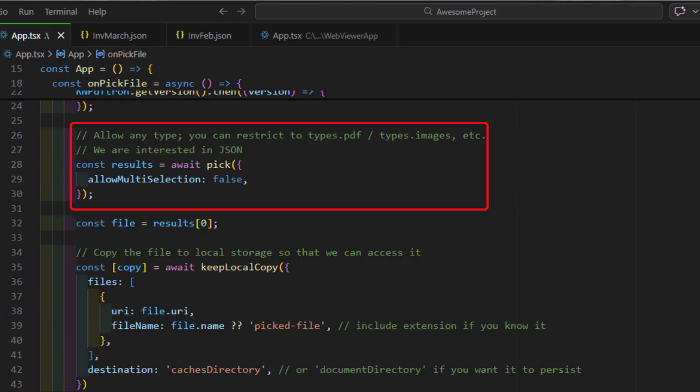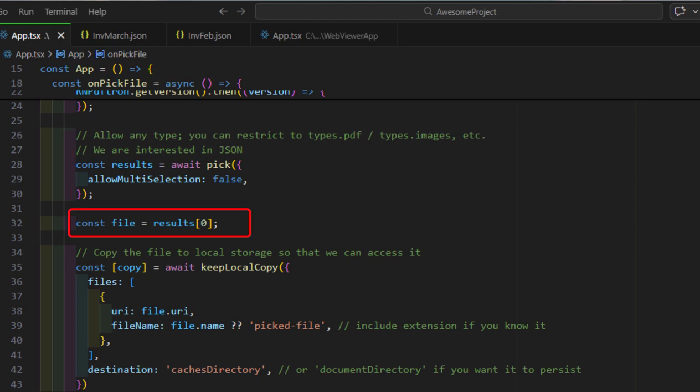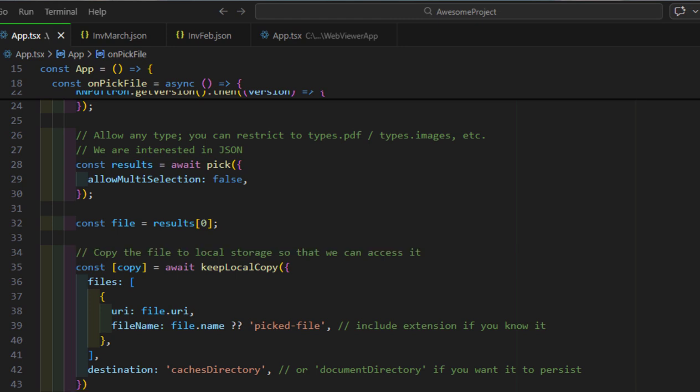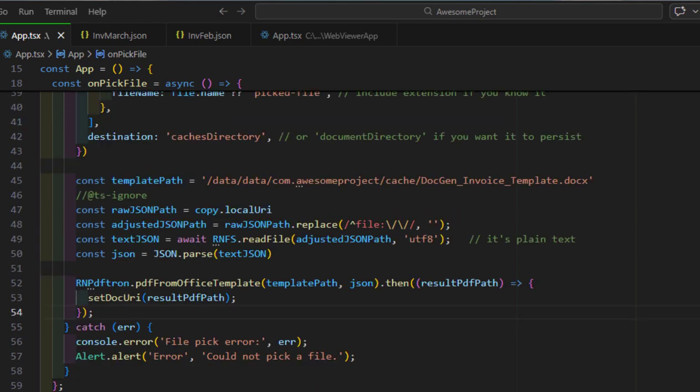So here is where I'm using the file picker to select the file that I want. I'm taking the first file and I'm copying it into the application's cache folder, its sandbox, so that we can access it from the actual application code. In earlier versions of Android, we could have accessed files in many different locations on the file system, but that's no longer possible for security reasons. We now have everything we need.